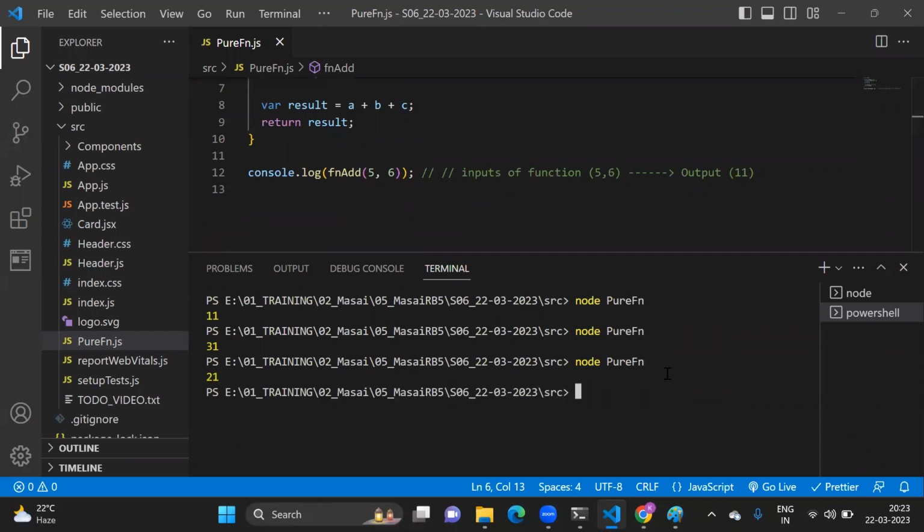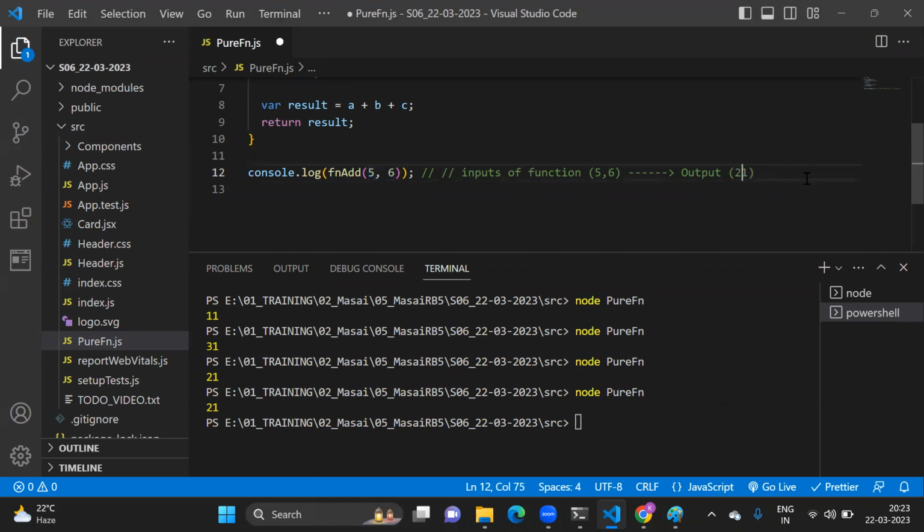Now again, one more time I am executing it. What will be the result? 21. It means you are passing some input, 5 comma 6, and it is giving us some output. What is that output? 21. Based on this input, it is doing something and giving you the output 21.